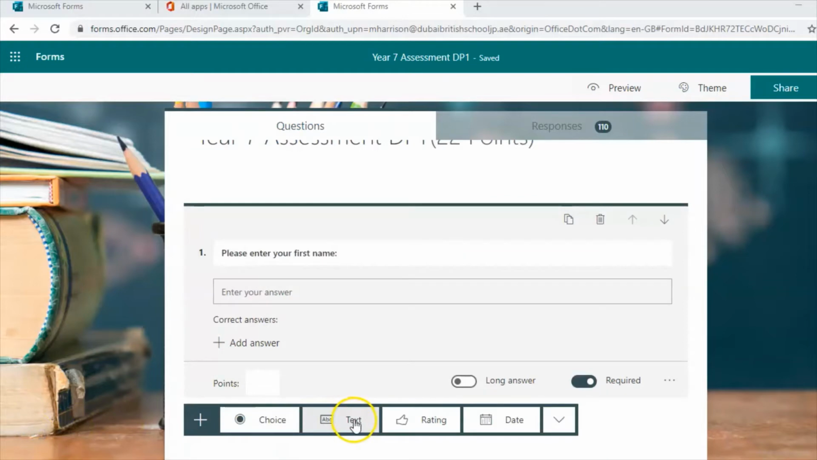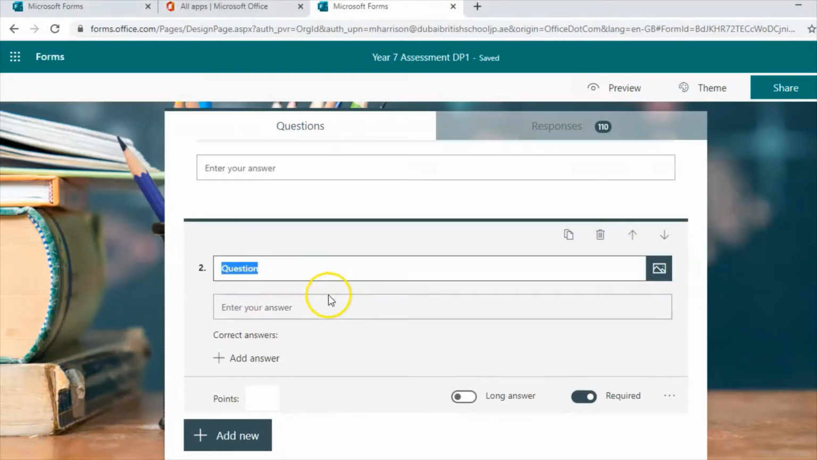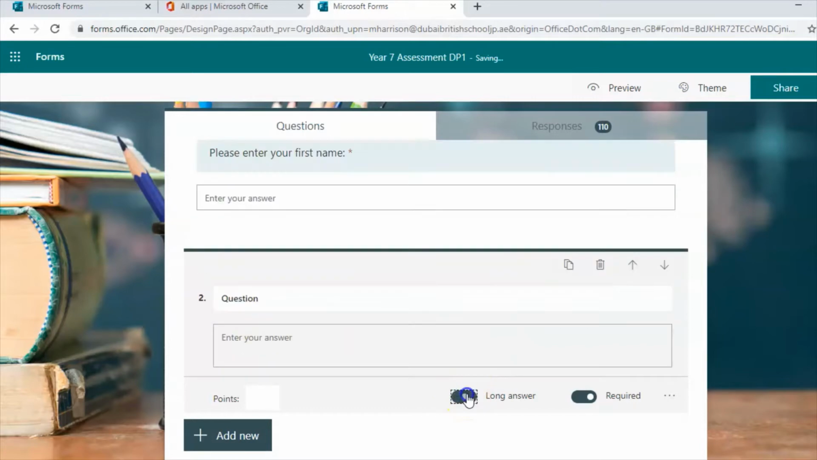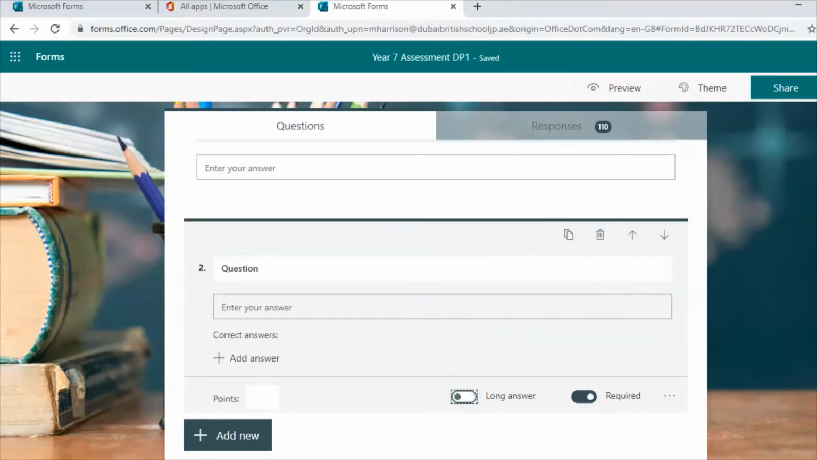So now let's look at a written response, and that needs to be text. Now, you type your question and the students will put their answer in underneath. And if it needs to be a long answer, you can select the long answer box here. Let's look at this required option.